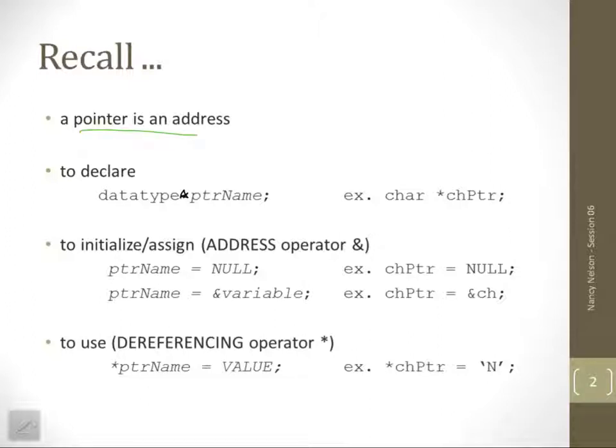So first of all, it's important to remember that all a pointer is, is an address. We're using it for indirect access to another variable. In order to declare them, we need to specify the data type, we need the indirection operator, and the name of the pointer. So here we declared a pointer to a character. We called it ch pointer.